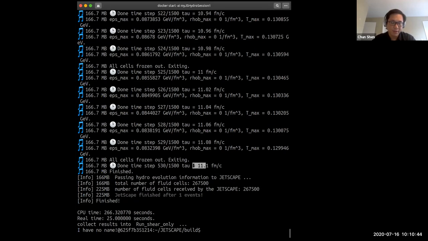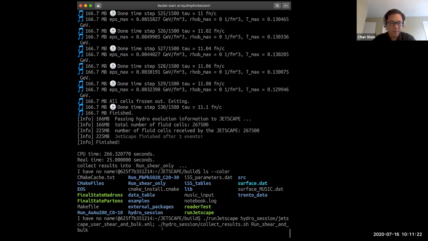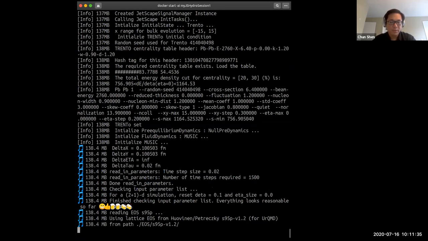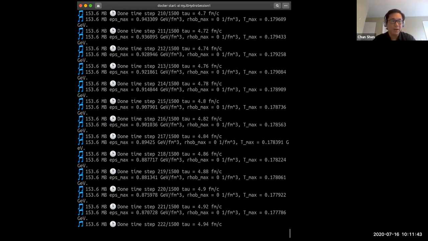It runs about 11.1 fm for this run. After the simulation, you can see that the result was collected in the run shear only folder. If I do ls with color, you see there is a new folder called run shear only, which stores the results for our new run. Next I will copy and paste the second command, which will run the shear and bulk XML file and save it to a run shear and bulk folder. The current setup will run identical events so that you can compare them directly.